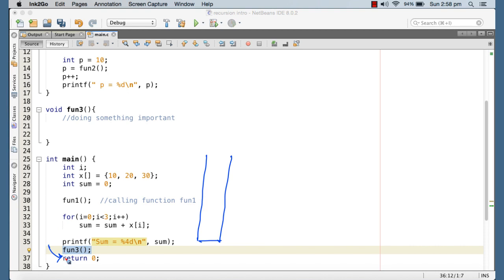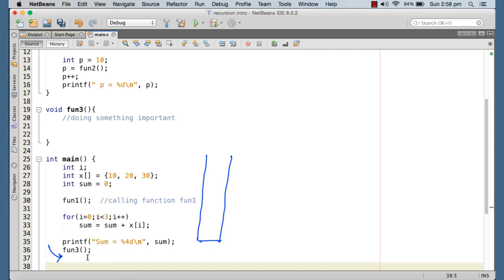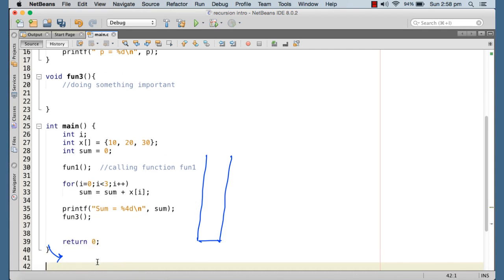Had we used any variable after calling fun3, something like x[0] = x[0] + 2, then the operating system would need to store the value of x, the array, into the stack. Then it would jump to fun3. But since we don't have this statement after the call to fun3, when fun3 completes there is nothing left in main. So it's not required to store the information of main in this case.